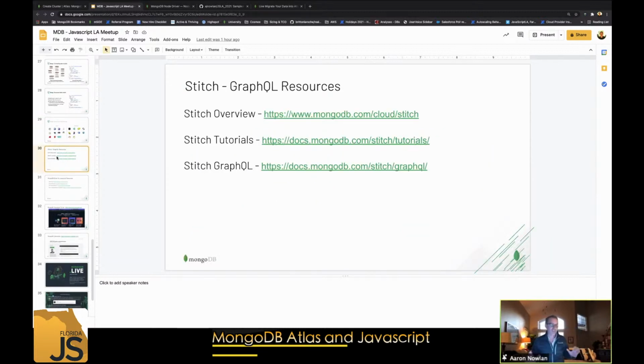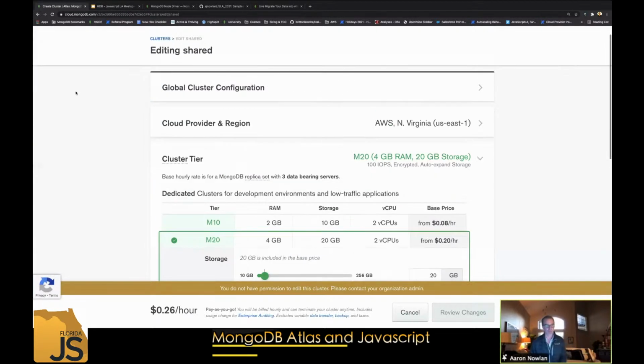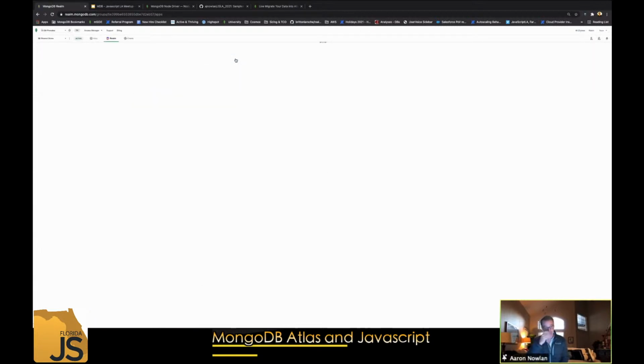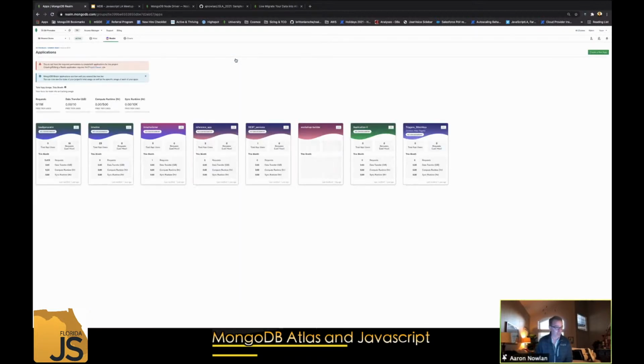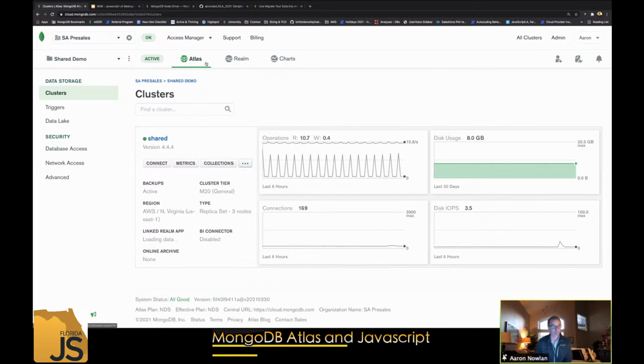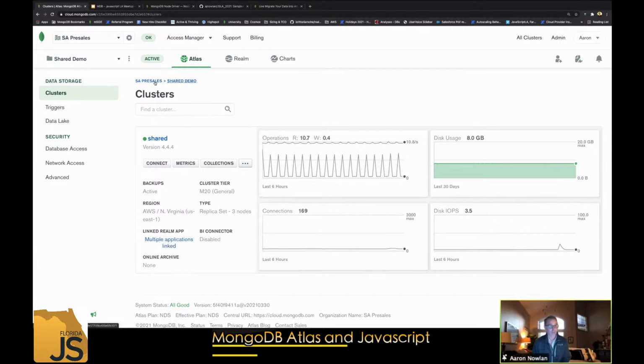So Stitch, you'll see it referred to as Realm within the Atlas utility. Let me go ahead and show you that while we're here. Realm and Stitch can be used interchangeably. You see that in the slides. I should probably actually update that. Let me get this guy still running. Okay, good. Let me get into this one.